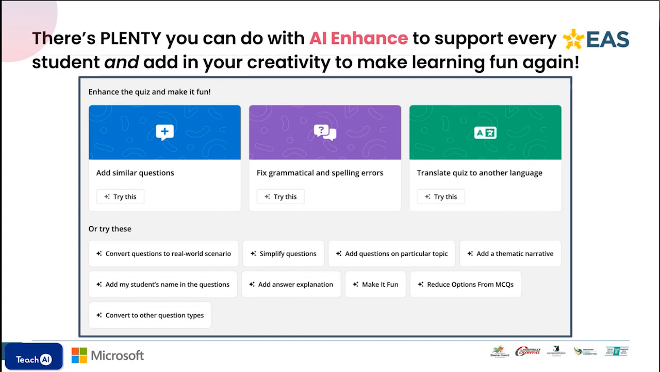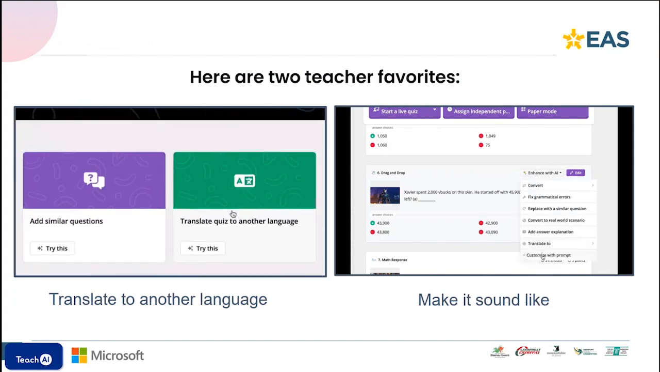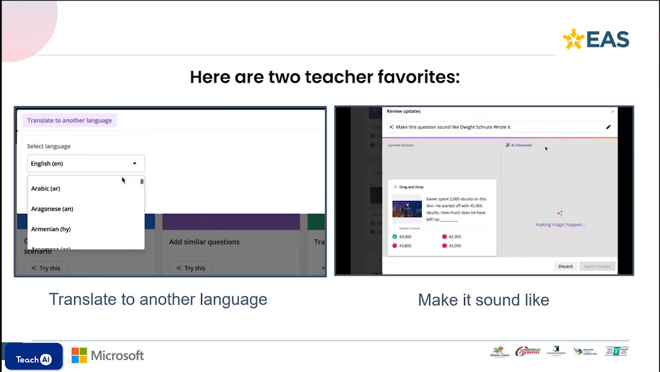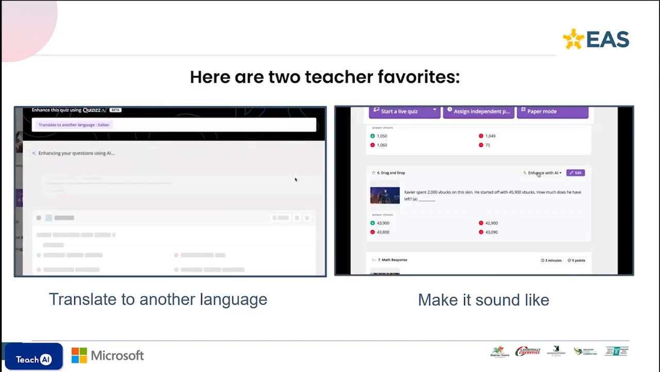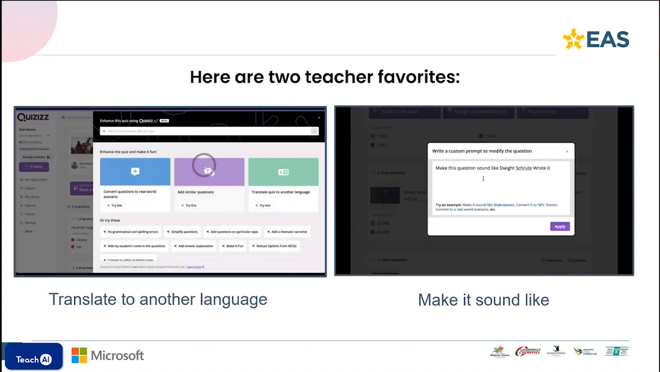You can add similar questions. You can get it to go through and fix any grammatical or spelling errors. You can translate it to another language. But some of the other things that you can do, which I think are really exciting, is you can also make it sound like someone else. You might have seen in the video that they got them to write the question in the format of William Shakespeare. So they will change the question style into something that sounds like it's been written by him.